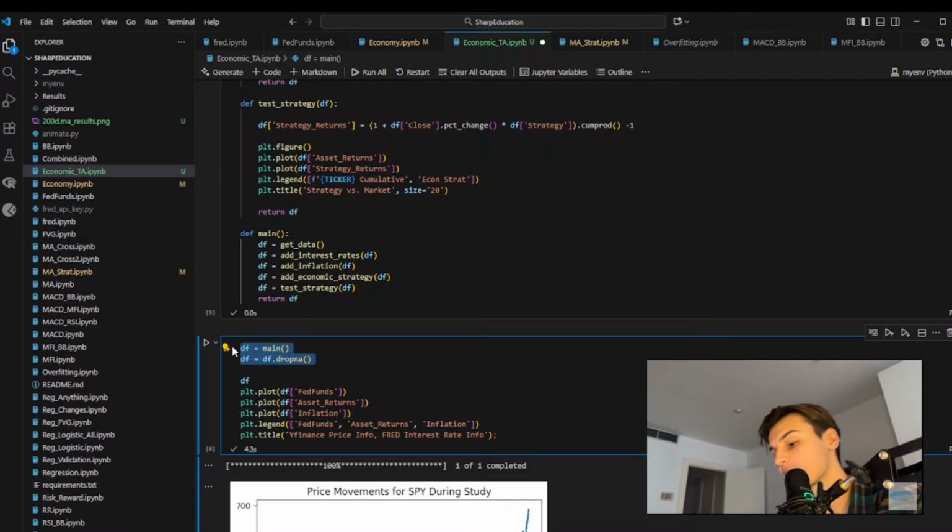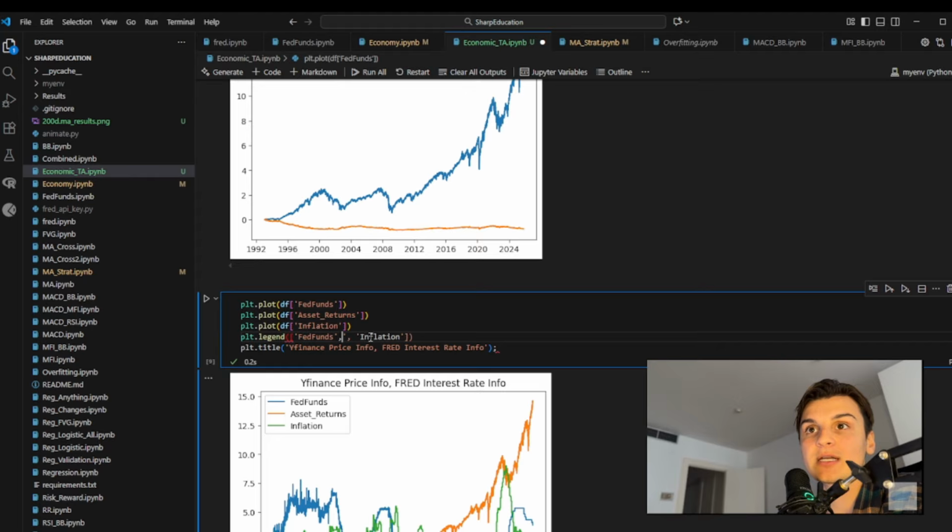So we're exactly where we ended up. What I want to do is add the MACD indicator to this plot. So the plot itself is going to get a bit noisy. To do that, I am also going to get rid of the asset returns on this chart. So let's get rid of that in the legend and in the instructions. So now we just have the federal funds rate and inflation, and I'm going to be adding the MACD.